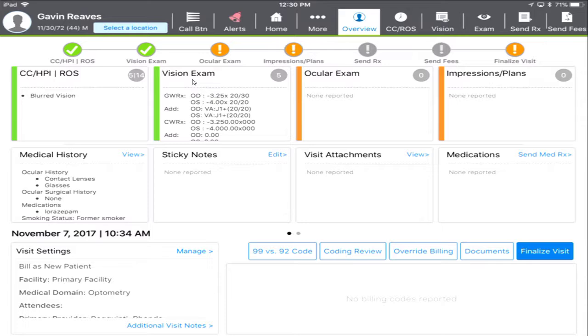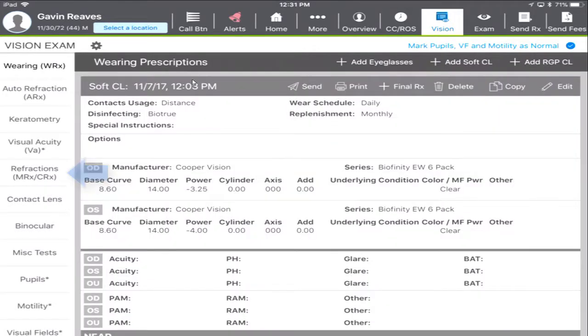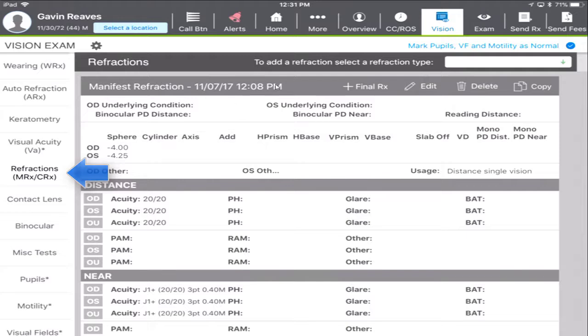From the Vision Exam window, go to the Refractions tab. Here, we see that a manifest has been created for this visit. Additional refractions can also be created here if necessary.